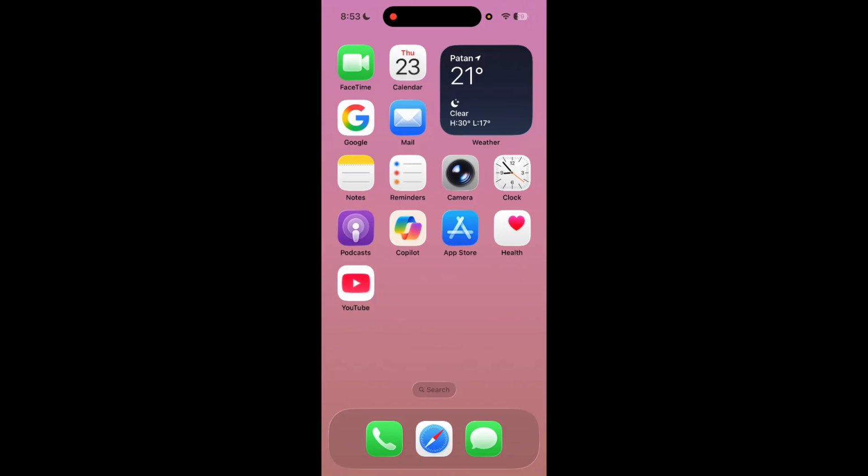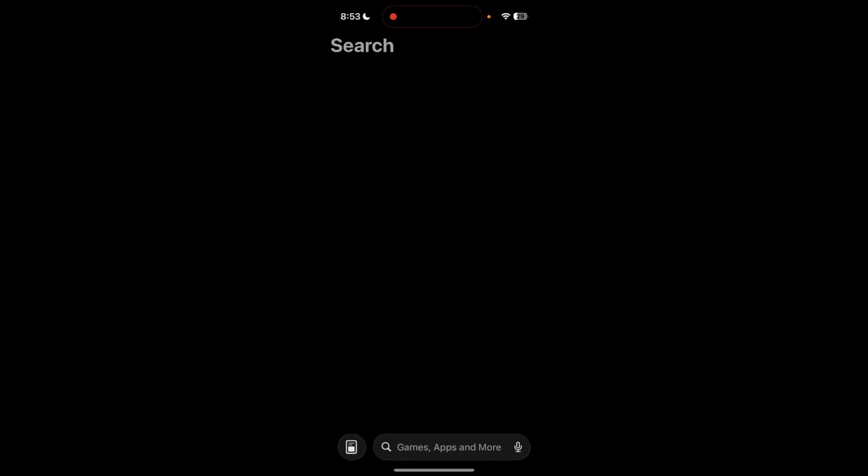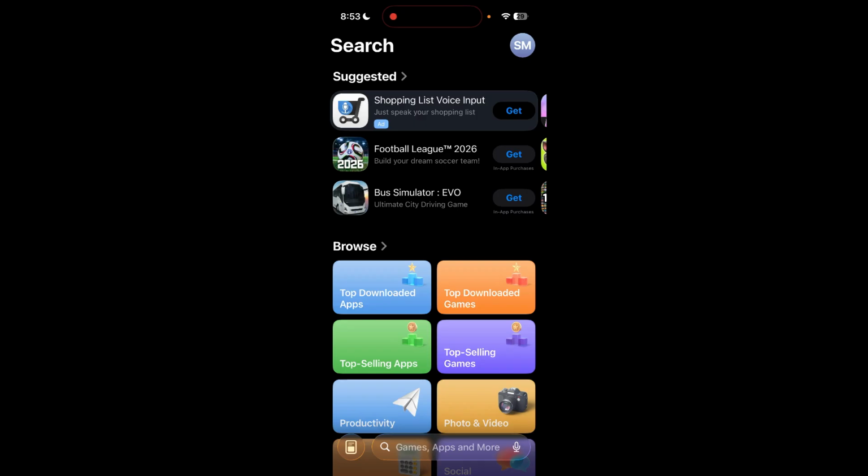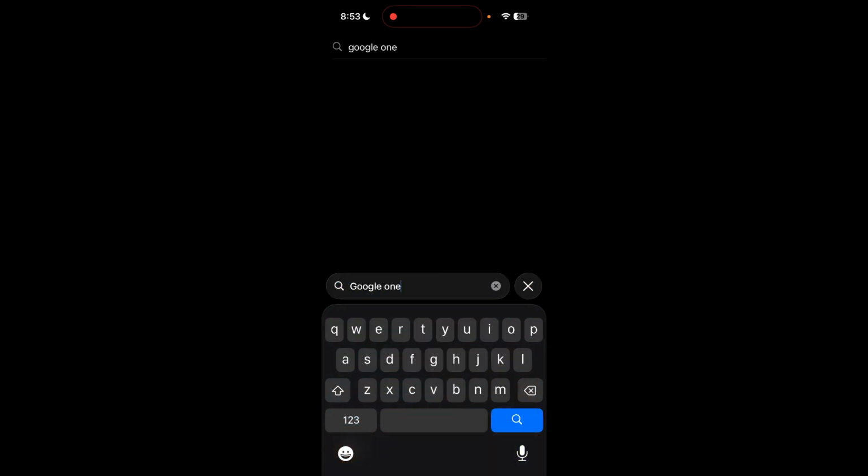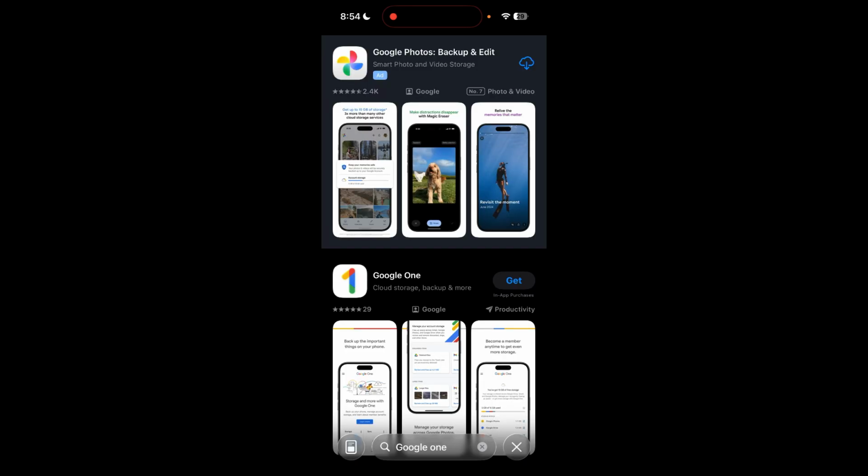So first you need to unlock your iPhone and simply tap on the App Store on your device. Over here, once you get into this interface of the App Store, what you can do is tap on the search bar at the bottom and type down Google One and search for it here. Once you find the Google One app in the App Store, beside it we can find an option for Get.